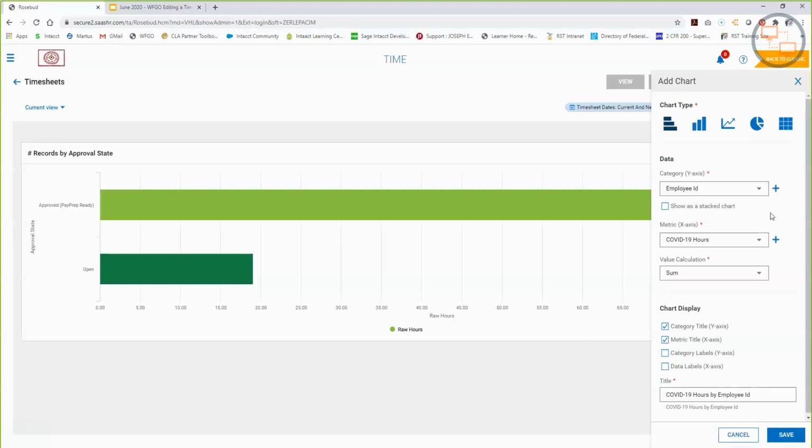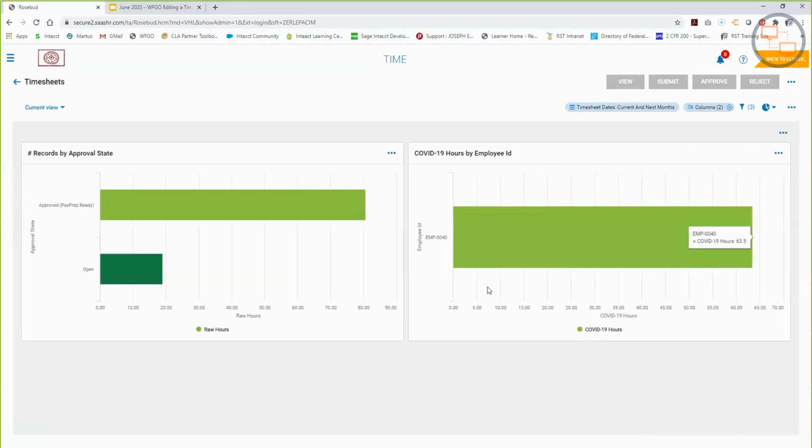You can add other categories. Choose the different types of stuff that you would want to display and give it a title. Now we click save. That report just has me. So here's that timesheet that has 63.5 hours. So if you had multiple employees that had the COVID leave, you're going to have them all listed, and they'll all have this bar chart here showing COVID hours or whatever it is that you're selecting.